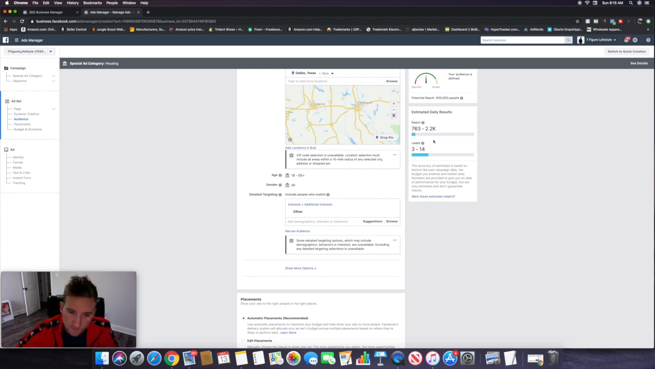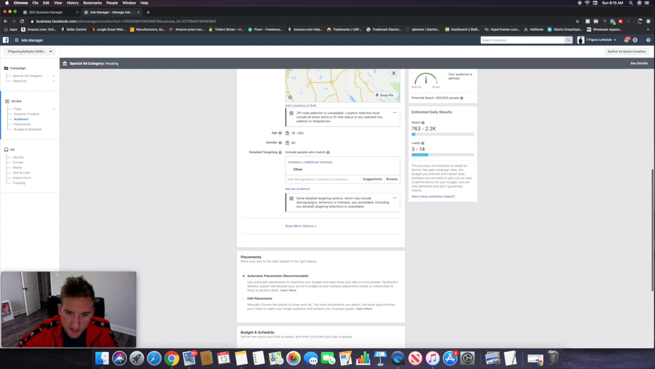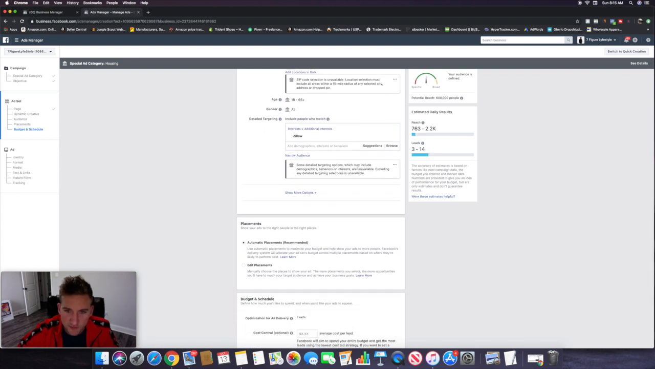So like I said, we'll scroll down. Some detailed targeting options, which may include demographics, are unavailable. Excluding any, so you used to exclude people such as realtors, or exclude anyone you don't want to see it, because Facebook used to have so much more data that you had access to, where you were able to exclude by your income or your housing status or your marital status, but you cannot do that. And then fair housing laws also don't allow stuff like that. So just keep it simple. Go with Zillow.